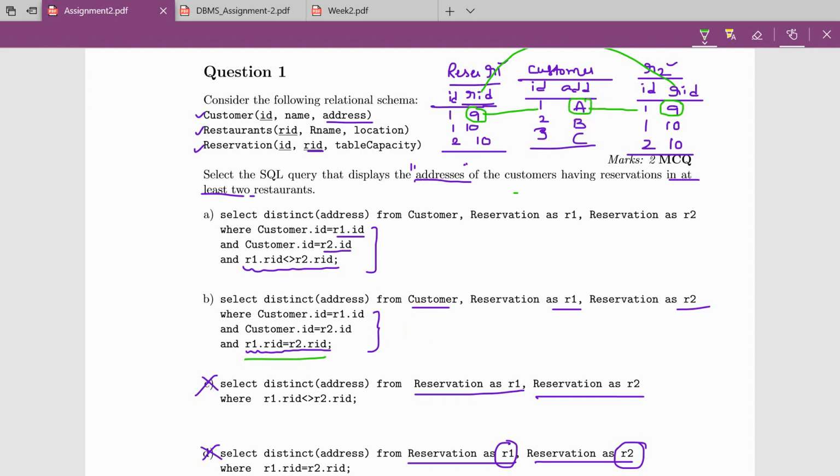This is finding the output: the address of the customer is A. Now it is to be true even for customer 2. Look at here, just for understanding. R1 RID equal to customer ID matching, customer ID equal to R2 RID, this is also matching. And the second condition, R1 RID equal to R2 RID, this is also matching. So this customer address B is also in the output.